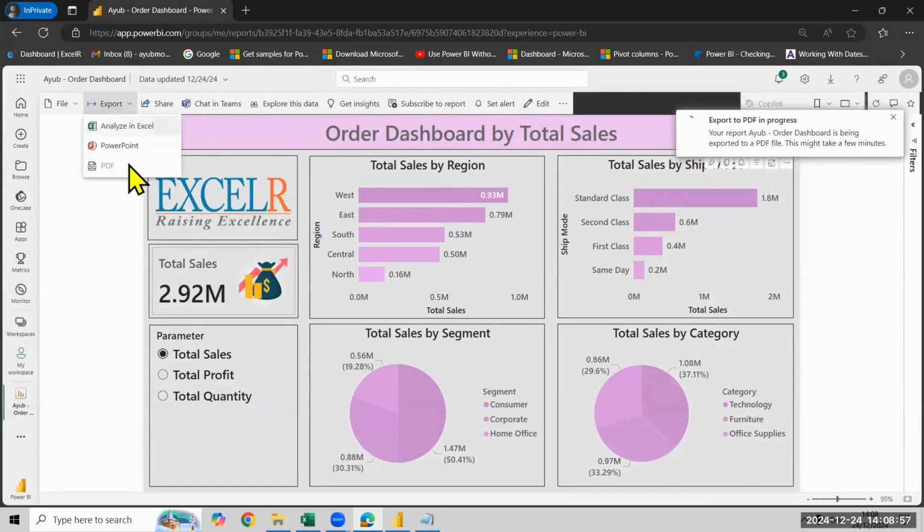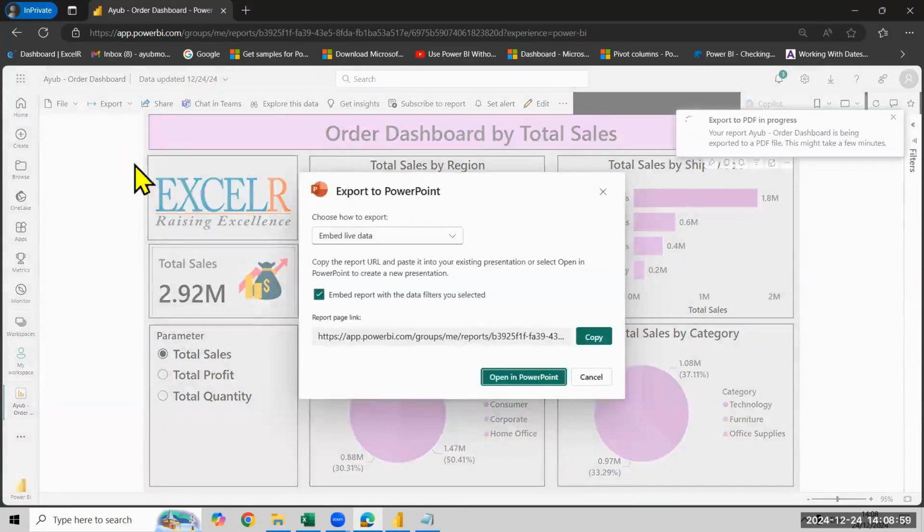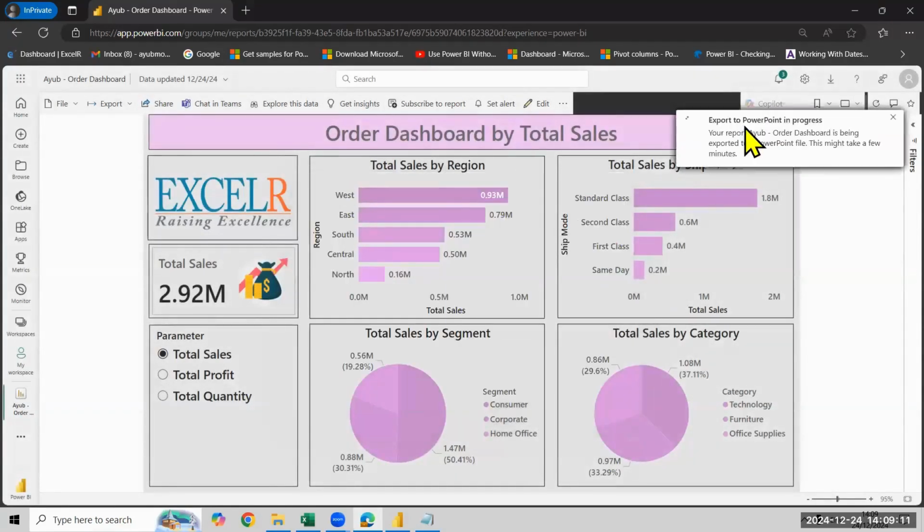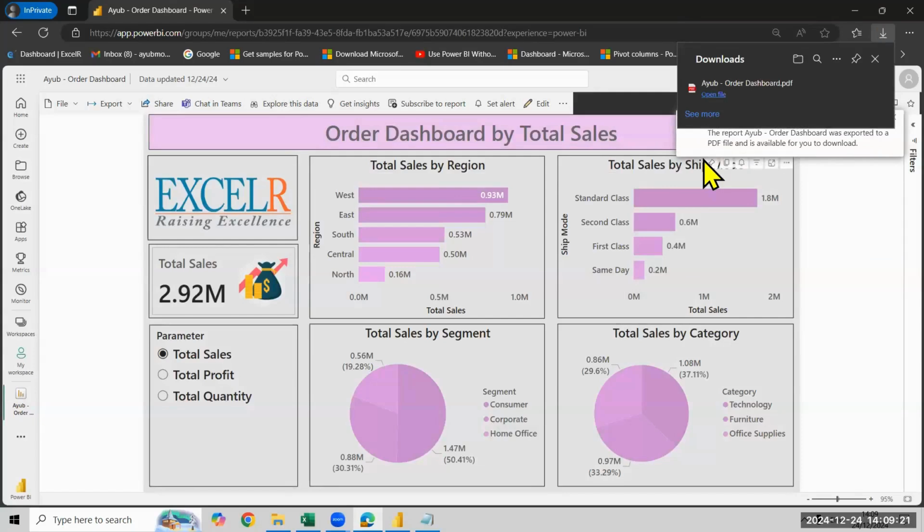Again, I'm clicking here, PowerPoint. Okay. Do you want live data or only the normal one? I need normal. Can you see here, as image? If I click on the image and click on export, it will give me only the image, not the live one. Live one is, whatever updates you do, automatically it will go to the PPT. Clear? Would you like to try once? Do it once, please.